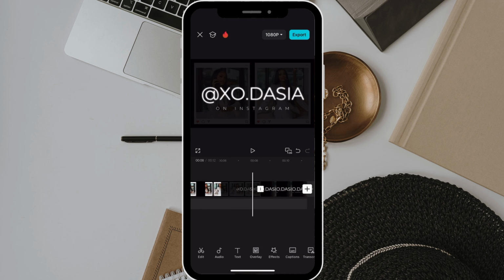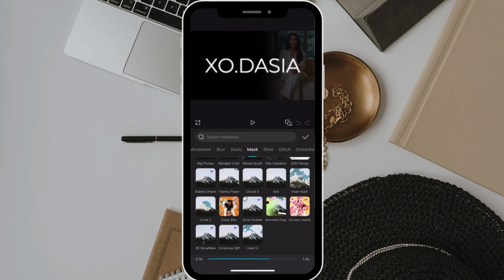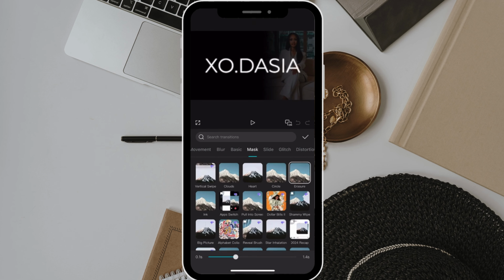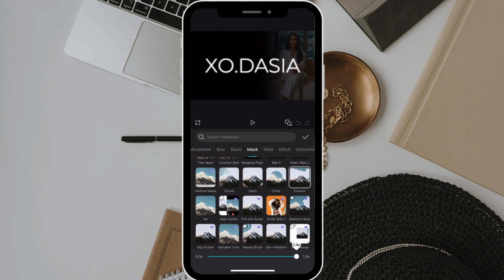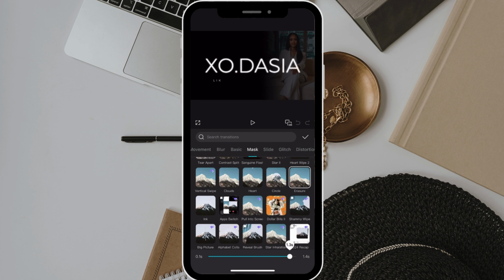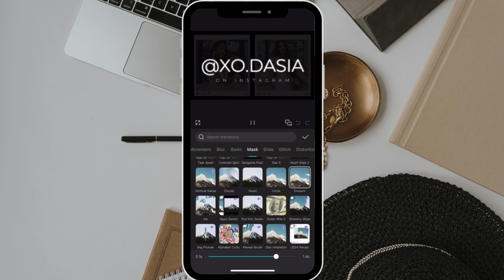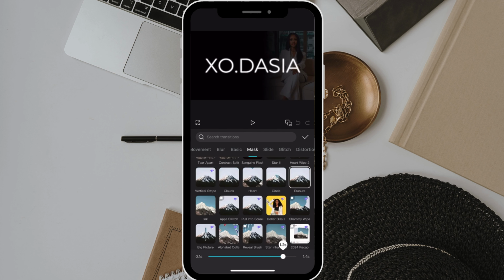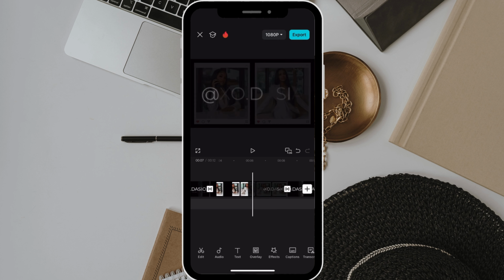Then you're going to go to the second transition and you are going to click on where it says mask, and you're going to click on the option that says eraser, and we're just going to put ours to about 1.2 seconds, or again whatever looks best for yours. And again, you do not have to use the same transition, but this is what I am using for this tutorial, and it should look like this.